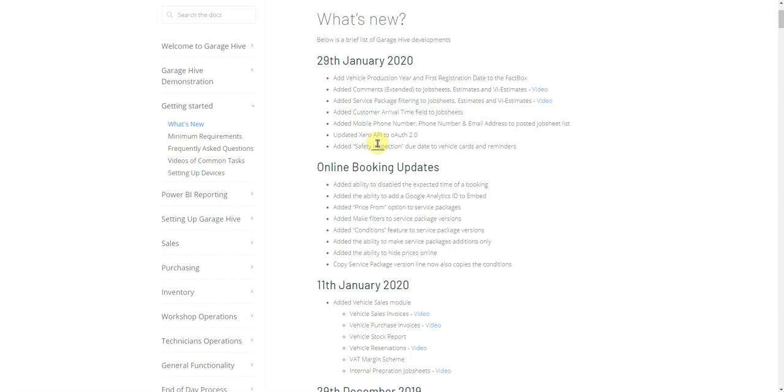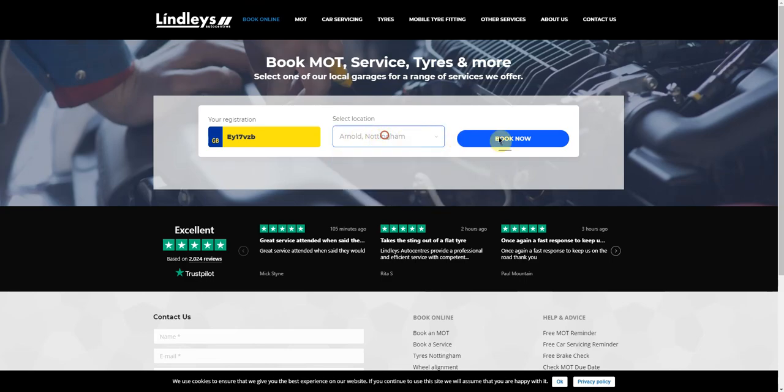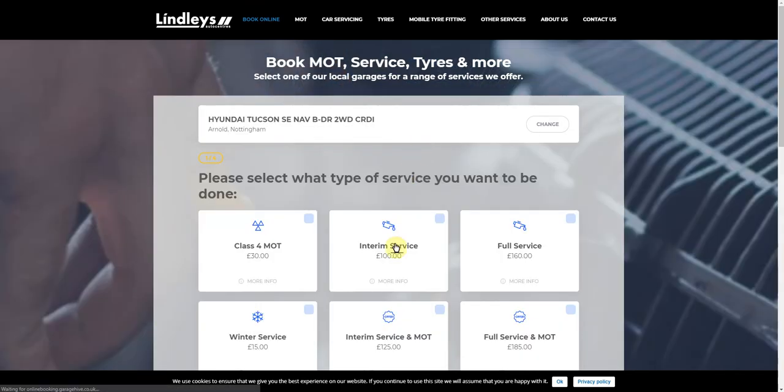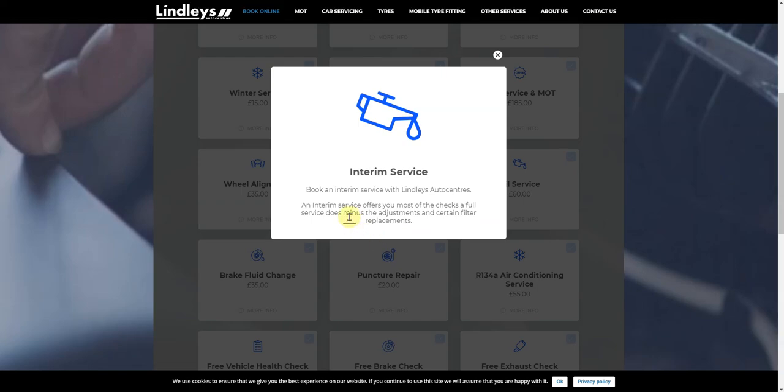So moving on to the online booking, we've made a lot of improvements. So the online booking went live at the end of last year, and we've been continuously improving it, and we plan on carrying on doing that. So some of the things that we've added, we added the ability to disable the expected time of a booking. So I'll just show you what this looks like. Previously, you would have had the expected time, so you can give the customer sort of an expected wait time. Well, we've added the ability to disable that now.